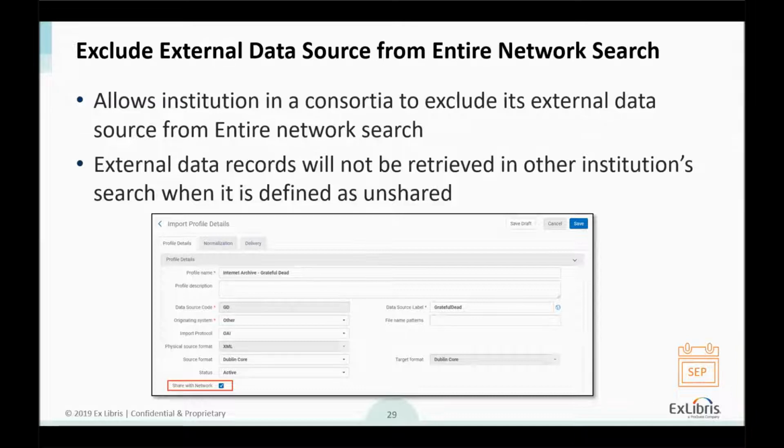This is relevant for data sources like LibGuides that are actually relevant only for users from the institution and shouldn't be shared in the entire network search. So for this purpose, you can define that you would like to unshare this data with other institutions, and so other institutions, when they search in the entire network search, won't see those materials.